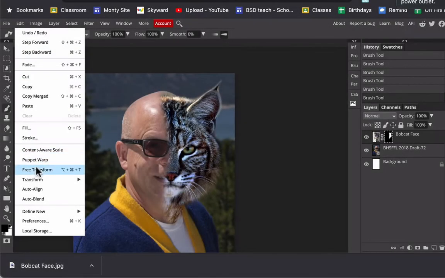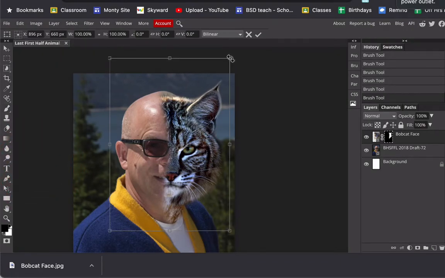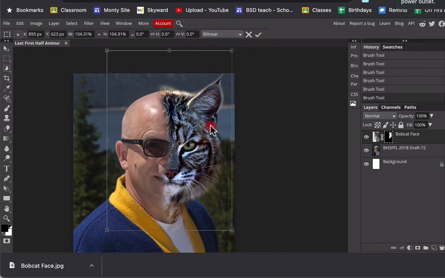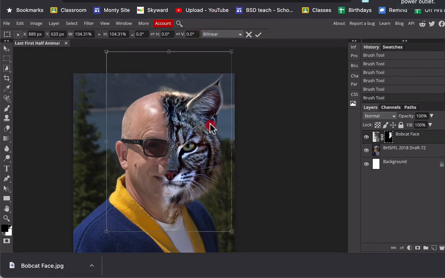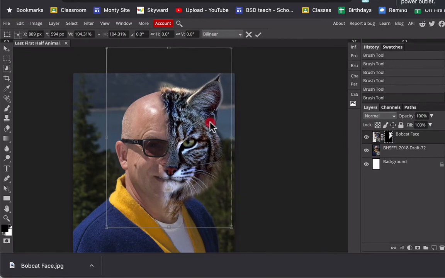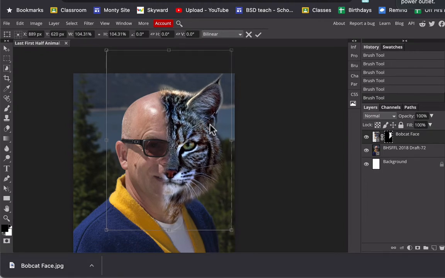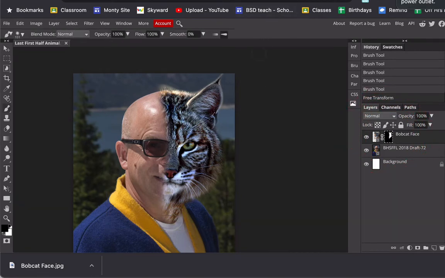I could go to Edit, Free Transform, and then hold Shift and make this a little bit bigger. Maybe I want to try to cover my bald head. So that's what I'm doing there, is just kind of make it a little bit bigger, move it around, see if it looks good. You know, this might not be great, but I think you're learning how to use this tool, which is the important part. So if I like it, I double click and it'll stay there, and that's cool.